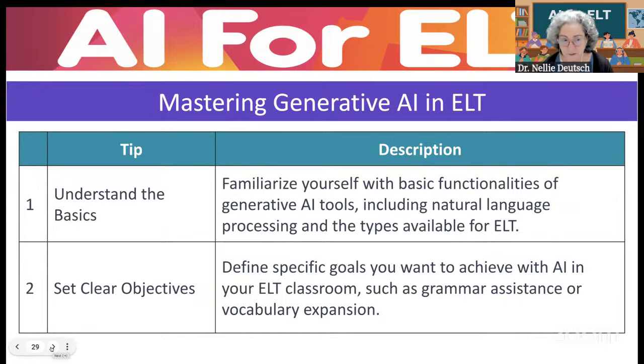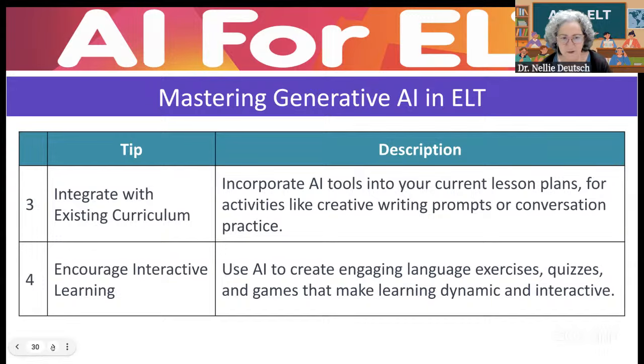So doing is super important. Just thinking about it is not going to get us anywhere. So do something. Integrate with your curriculum. Now, it's not easy to integrate with the curriculum, but you have to keep your curriculum in mind, wherever you're working with your school. You can't do something completely different because you work for an organization. And of course, encourage interactive learning.